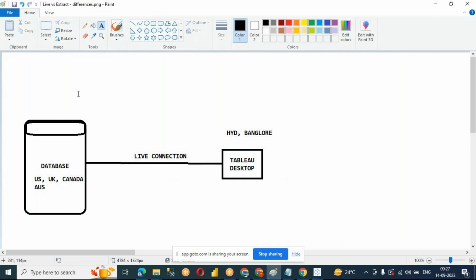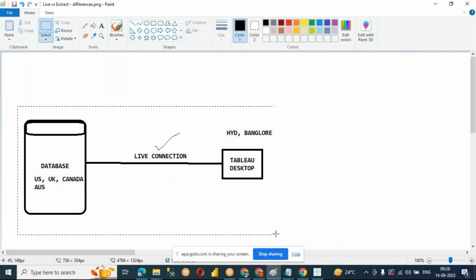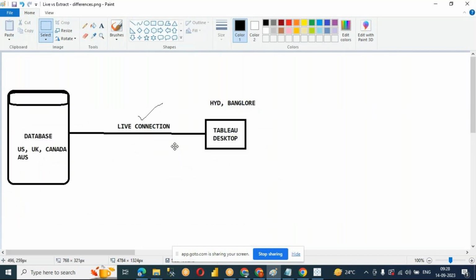Now the database is in one location, Tableau desktop is in another location. Can you connect it? Yes, we can definitely connect it. Just use live connection. You can get the data from these databases. You can access it from your local machines. So you can do that. So this is one scenario or just one case. What is a live connection?